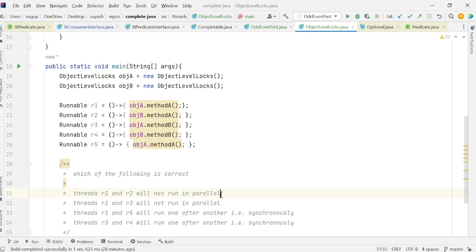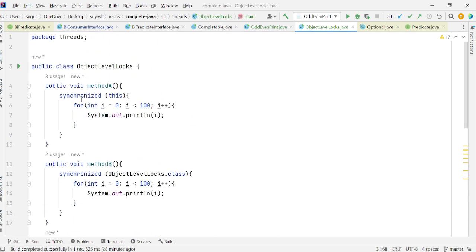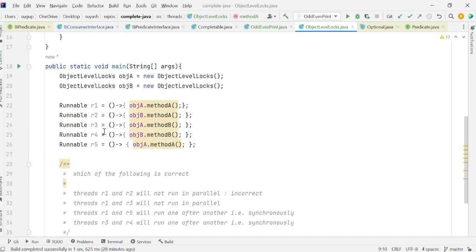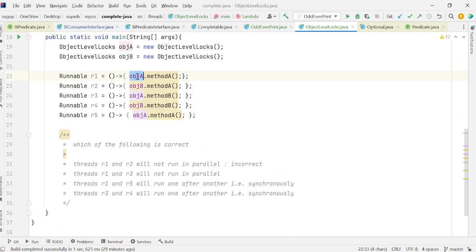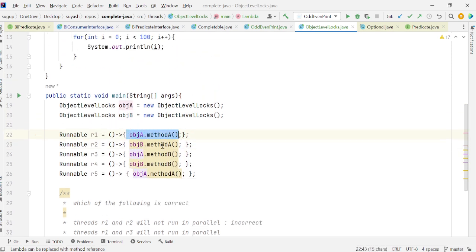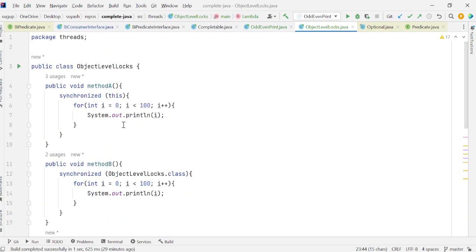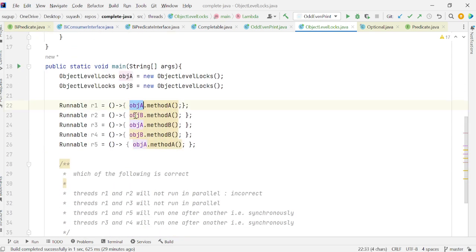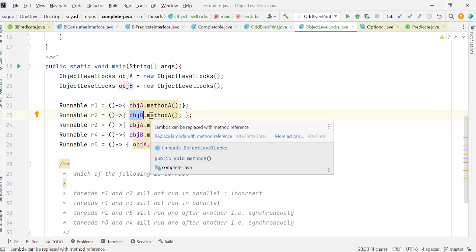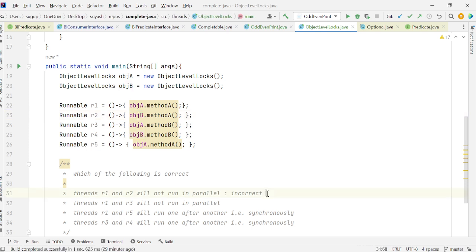So this statement is incorrect. Though it appears that this is a synchronized method or a synchronized block, so it would not run in parallel, the main thing is R1 is with object A, and R2 is with object B. These are two different objects. That is the main thing. So this will refer to object A, and in the second, this will refer to object B. Those will occupy locks on two different objects, so R1 and R2 will run in parallel.